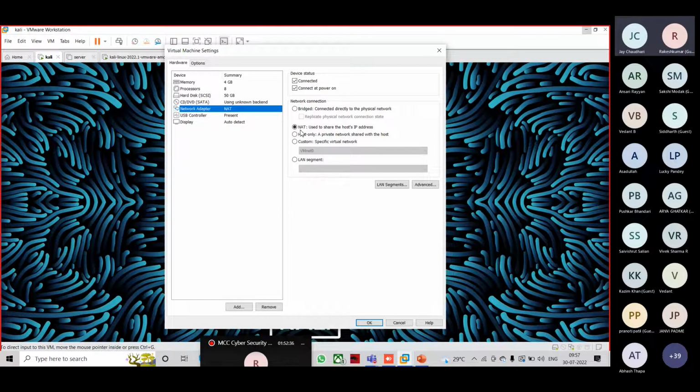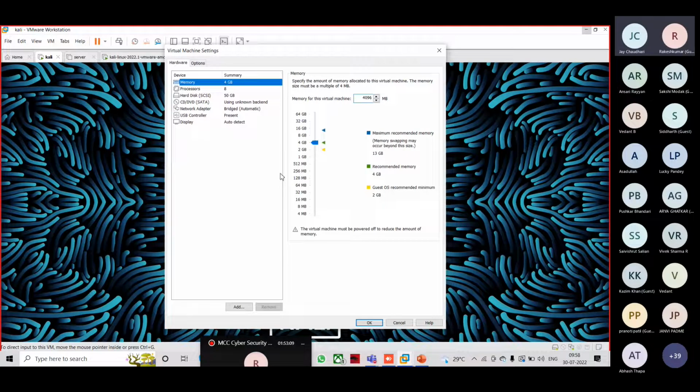If I want to communicate with other devices in my network, I have to use a bridge connection, so I can communicate with any device in my network. Otherwise only the host system, where VMware is installed, has access to the network. So I will put it into bridge mode, and see there is 4 GB RAM. You can reduce the RAM anytime you want.